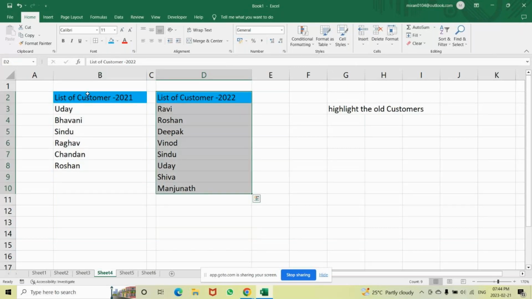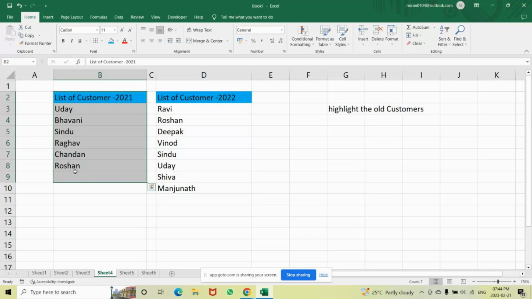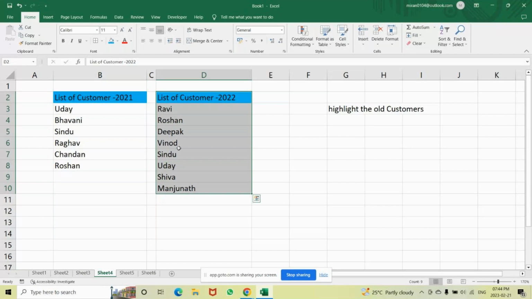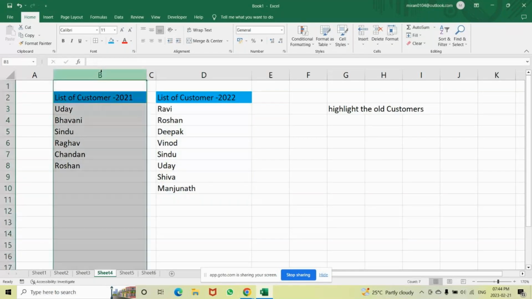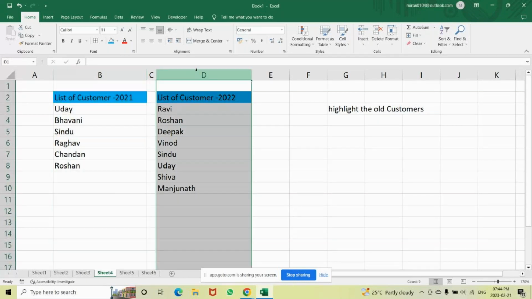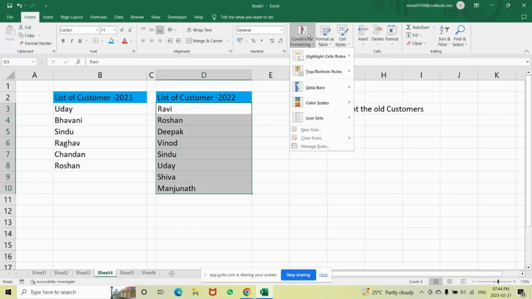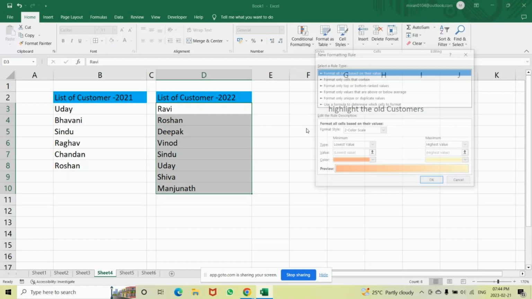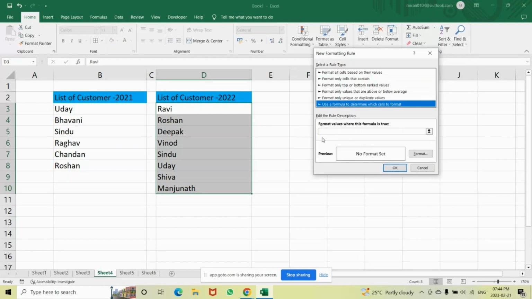So in this 2021, who and all, I had the same customer. Here are few customers, repeated customer. Okay, now what I want to do is, if I have a customer in 2021 who are the same existing customer in 2022, I need to highlight this. For that, first select this list of range of the names, list of range of 2022. Go for the conditional formatting, new rule, go for use formula to determine.